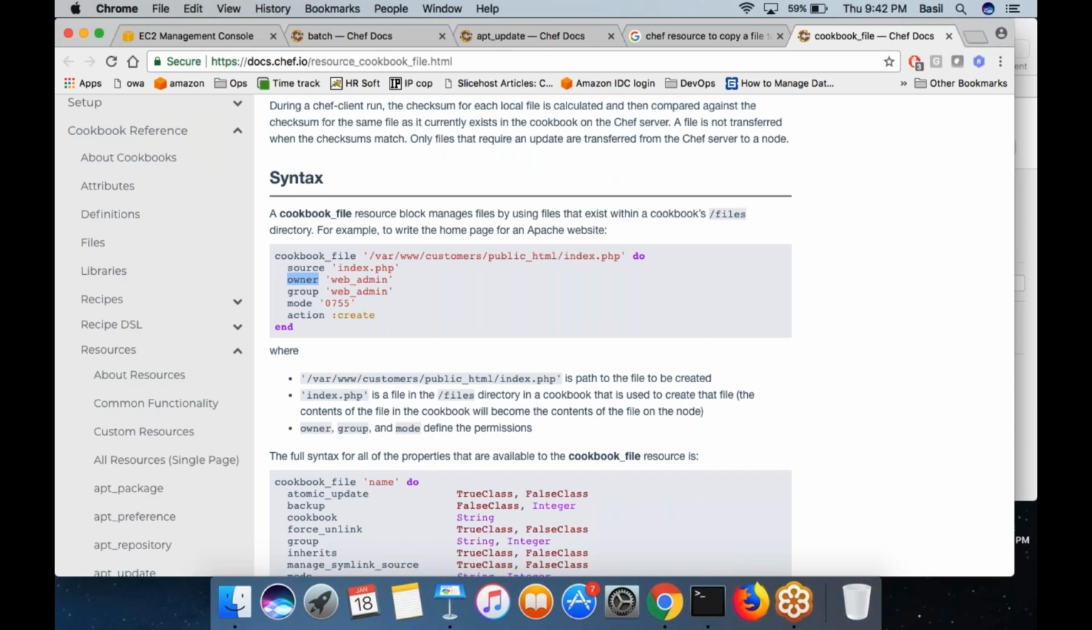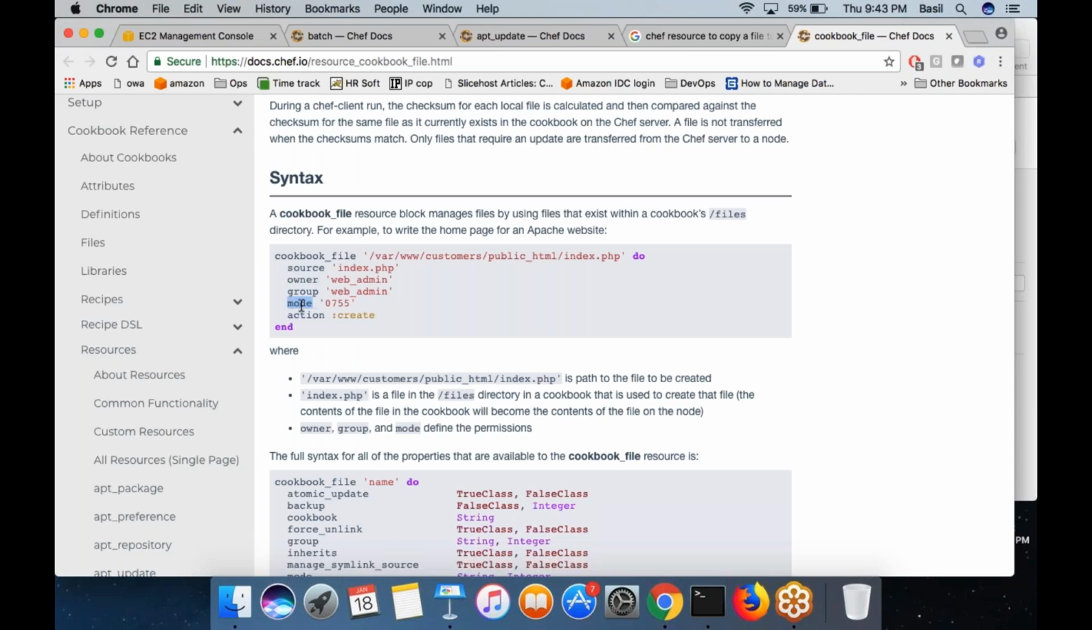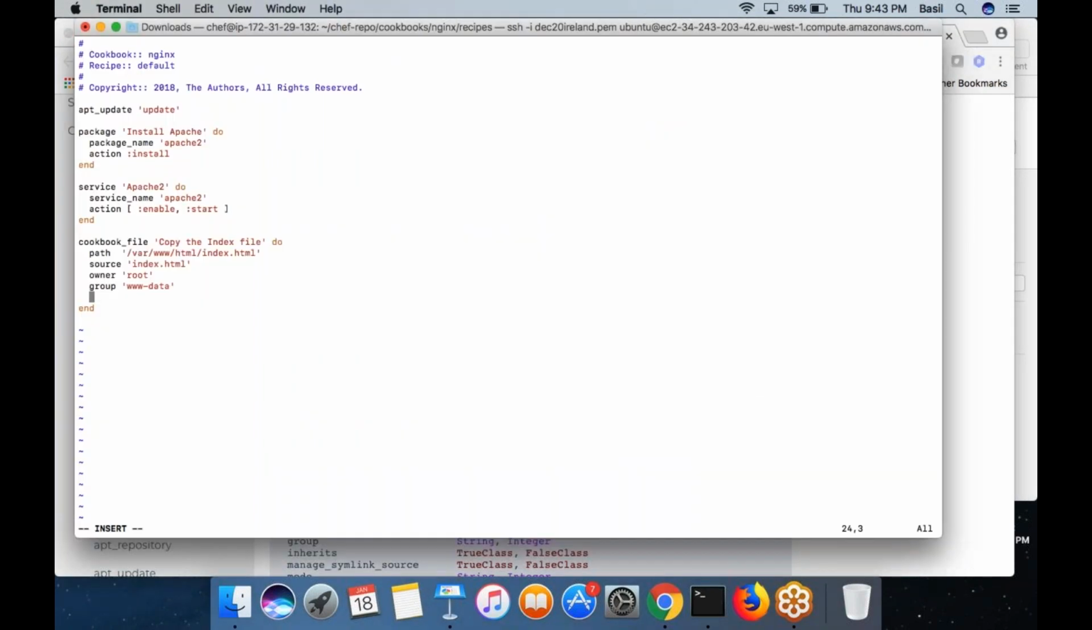Then you can also mention what are the permissions and everything like this. Who do you want to be the owner? I want the owner to be www-data. If you remember, www-data is the user, or maybe I will make it root. Let the owner be root, and let the group be Apache. www-data is the Apache user, right? What permission do you want? Make it 644.